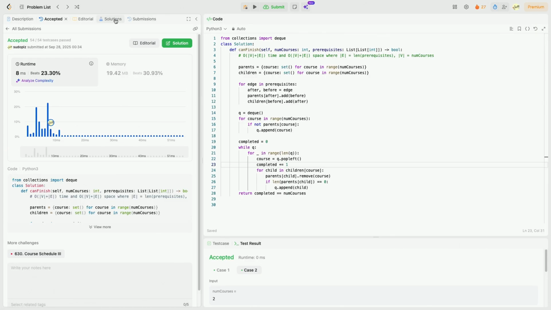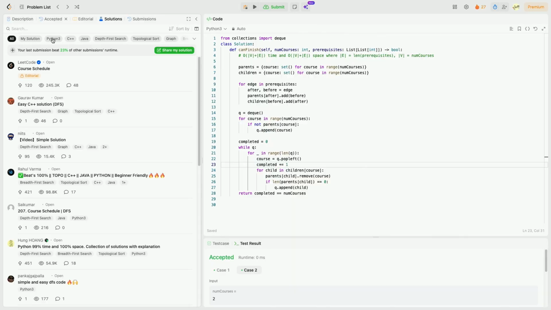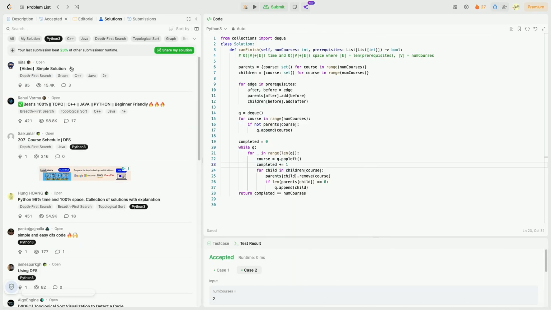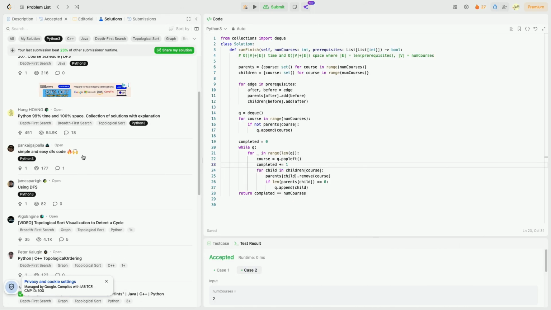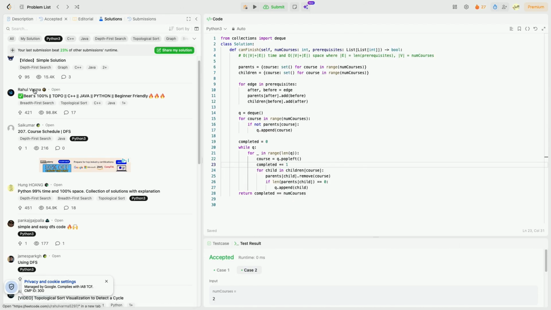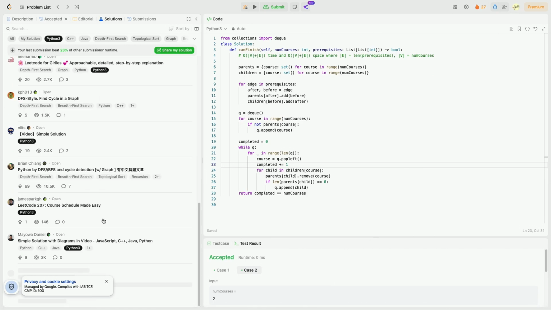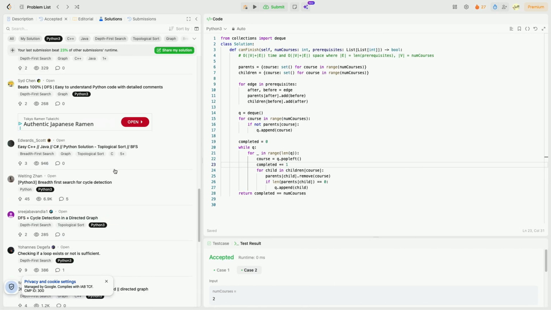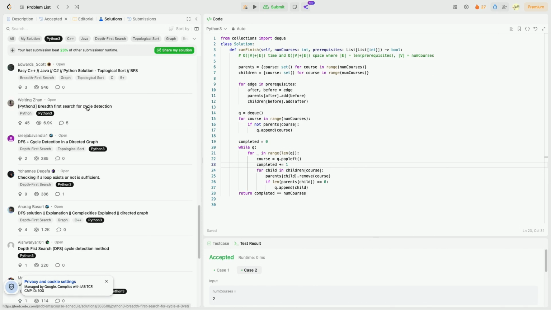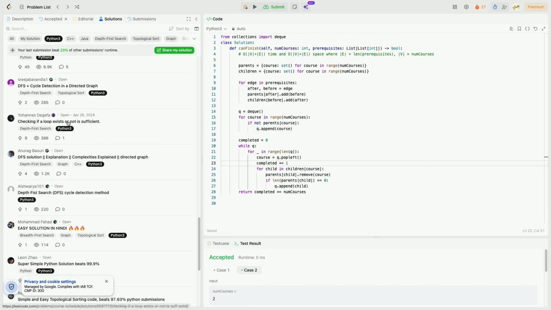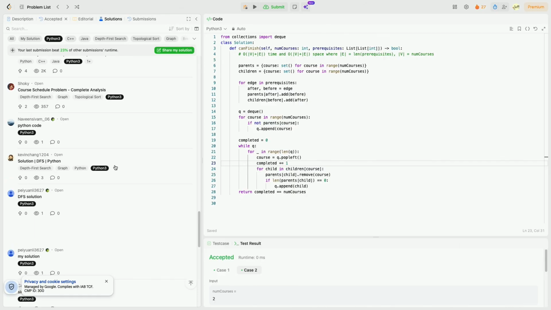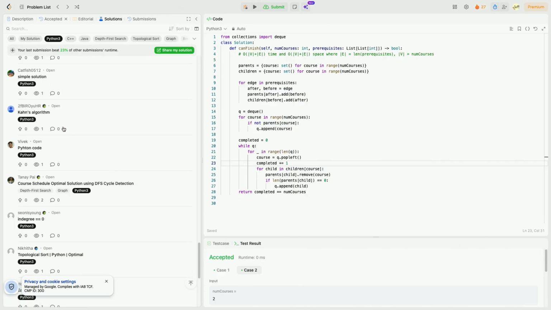And yeah, let's check out other people's solutions. What do they have? Beats 100%, DFS, Python 99%. I really wonder why they care about the actual runtime in milliseconds. Nobody cares about that. Come on. At least not for interviews. Breadth first search for cycle detection, which is basically what we're doing here. Checking if a loop exists. Okay, you don't have to do that. You just have to engineer your algorithm the right way. Nobody has a runtime analysis here.